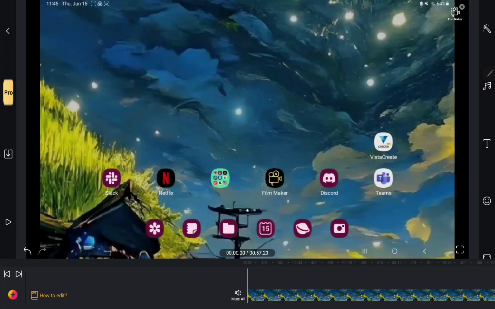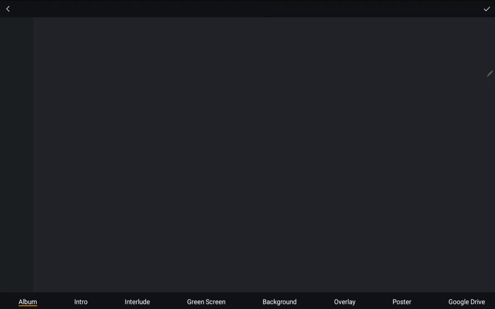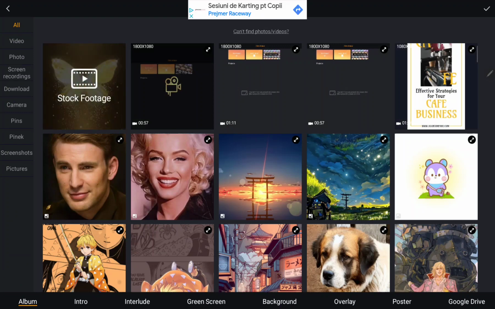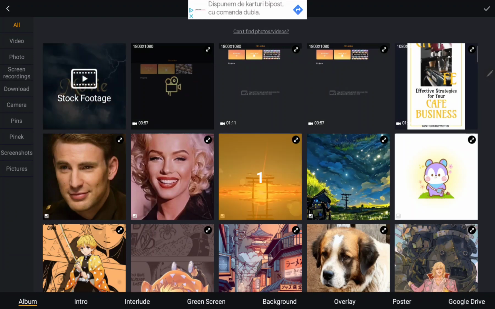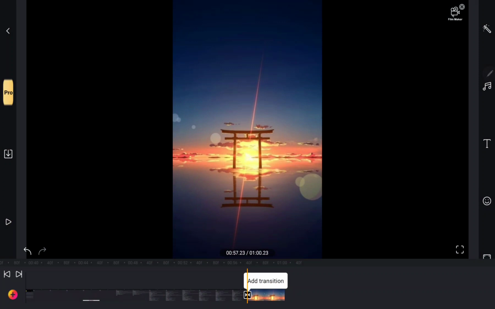Now, if you want to add a new photo or a video to your project, click the plus icon at the lower left corner of the screen again, and just select another photo, for example, and click the OK button, and done.